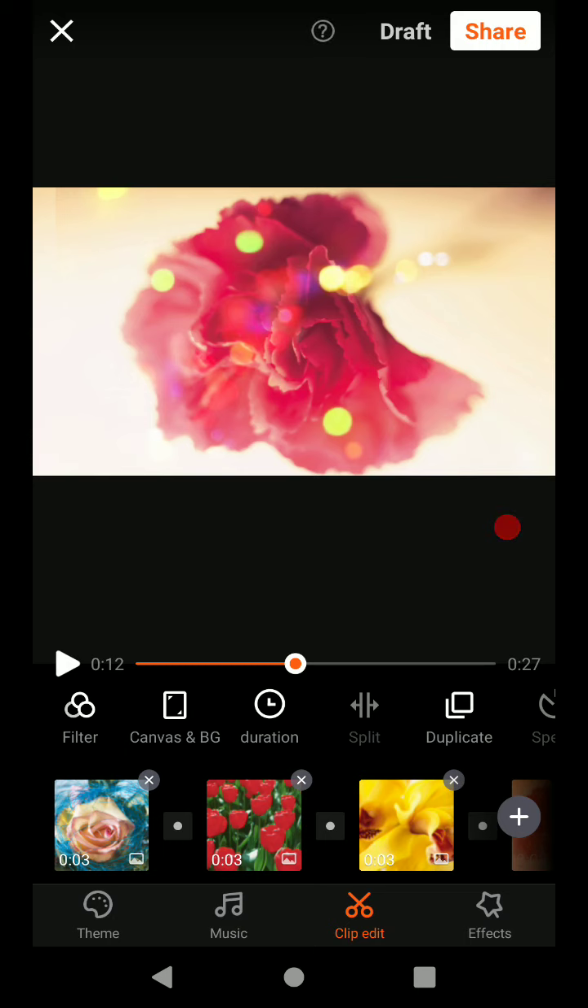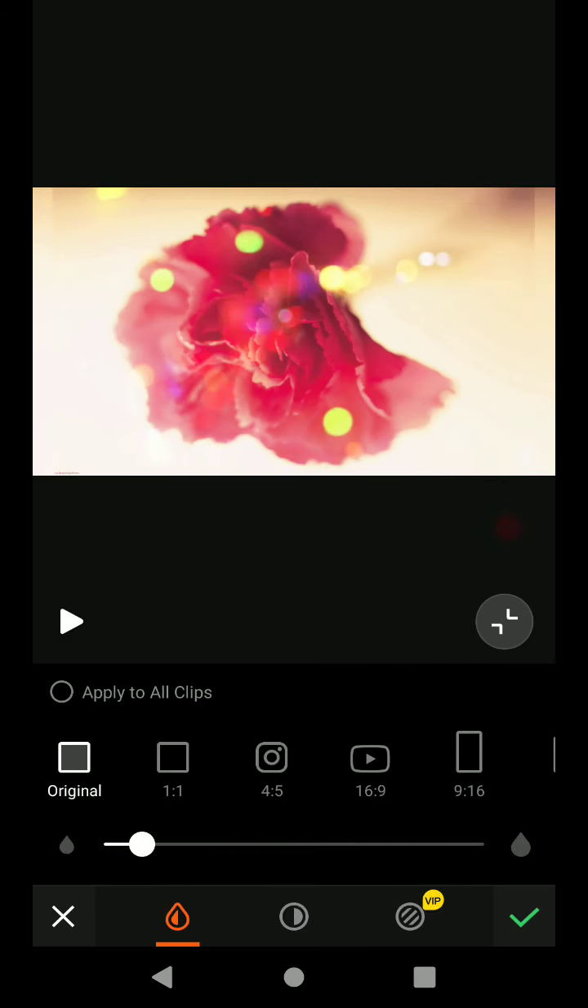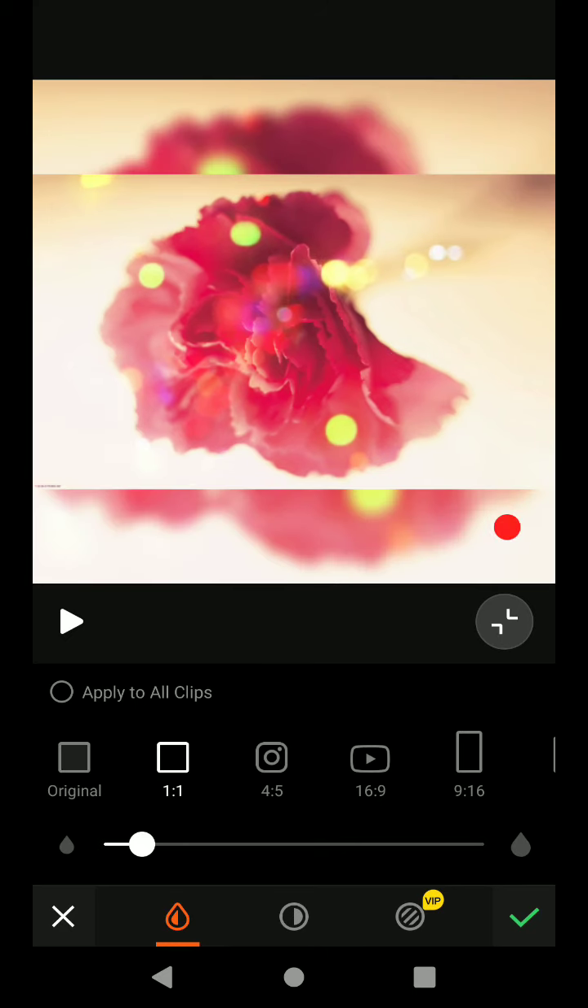Now after this, the second option is canvas and BG. If you click on this option, you could see here the first option is original. What is the default size of the image? According to that, it shows the same size. 1 by 1, just you see the changes, how it looks. 4 by 5.